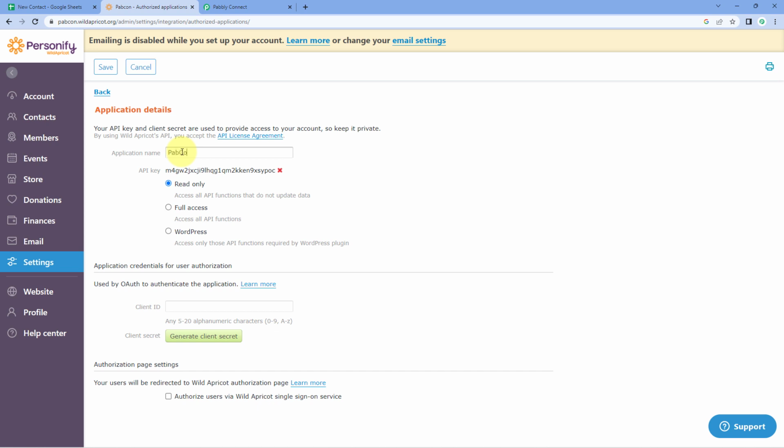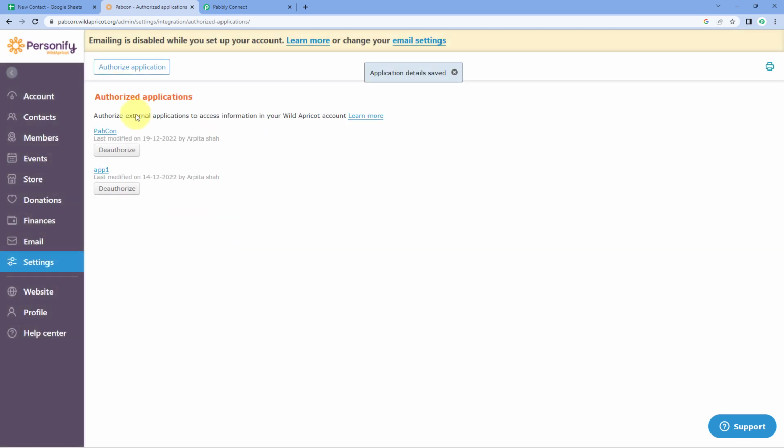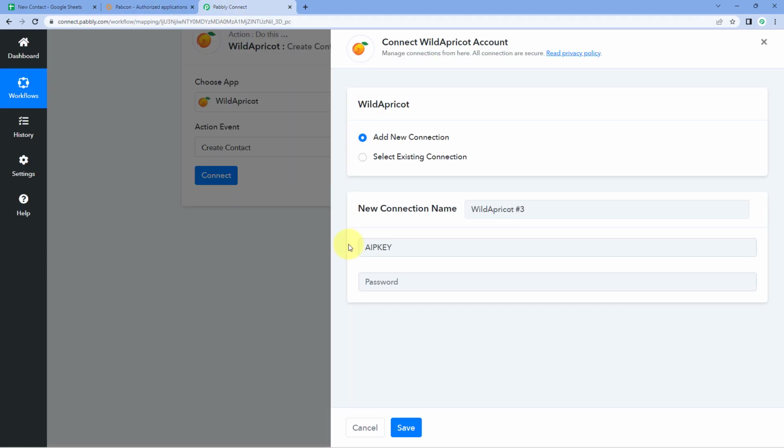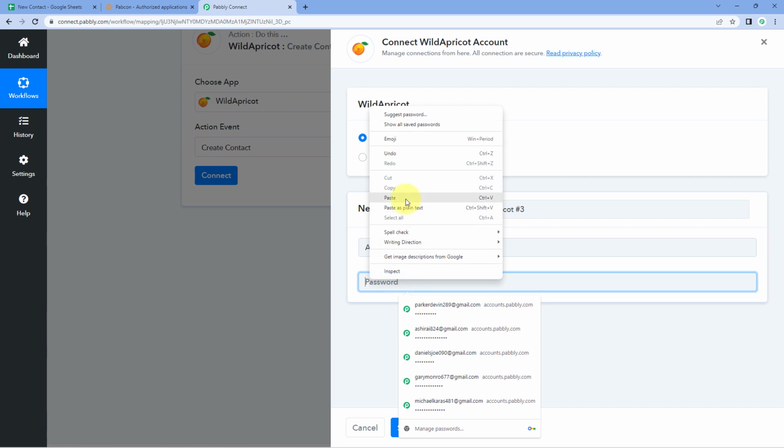After clicking on Continue, here we have to give this app a name. For example, I'll name it Papcon. And then here you can see the API key of the app which you have created in your WildApricot account. Just copy this API key from here, and here in access, just give full access to the API function. And then just click on Save. After clicking on Save, we have created a new app in our WildApricot account, and we have copied the API key of that app. Then get back to Pabbly Connect and paste it over here.